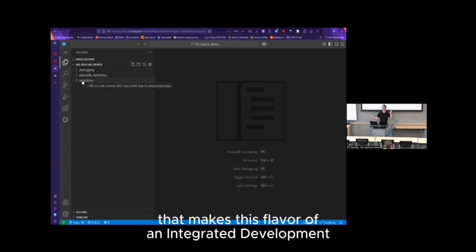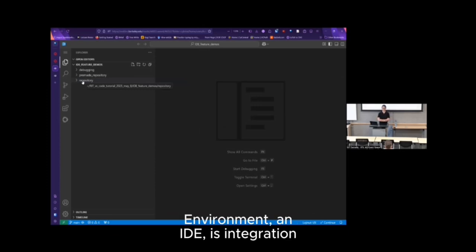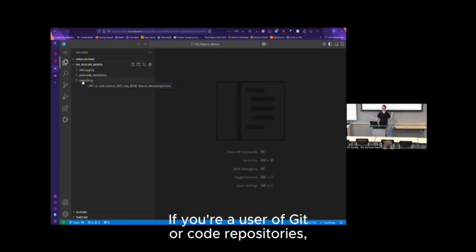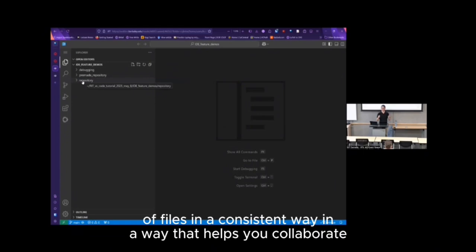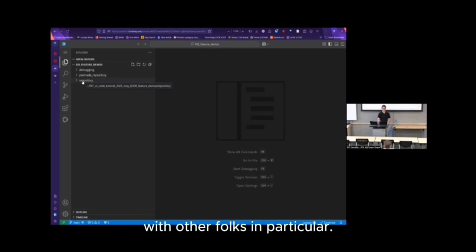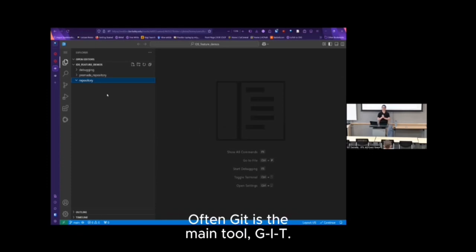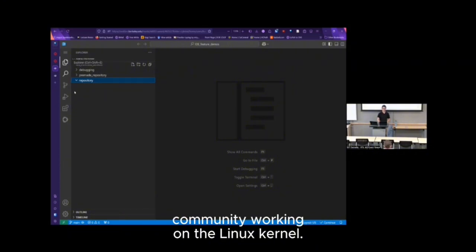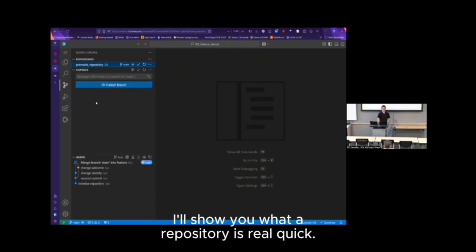One of the things that makes this kind of flavor of an integrated developer environment, an IDE, is integration with code repositories. If you aren't a user of Git or of code repositories, they're a way to keep track of versions of files in a consistent way, in a way that helps you collaborate with other folks in particular. Often Git is the main tool. It's a very popular tool that began in the open source community working on the Linux kernel. I will show you what a repository is real quick.